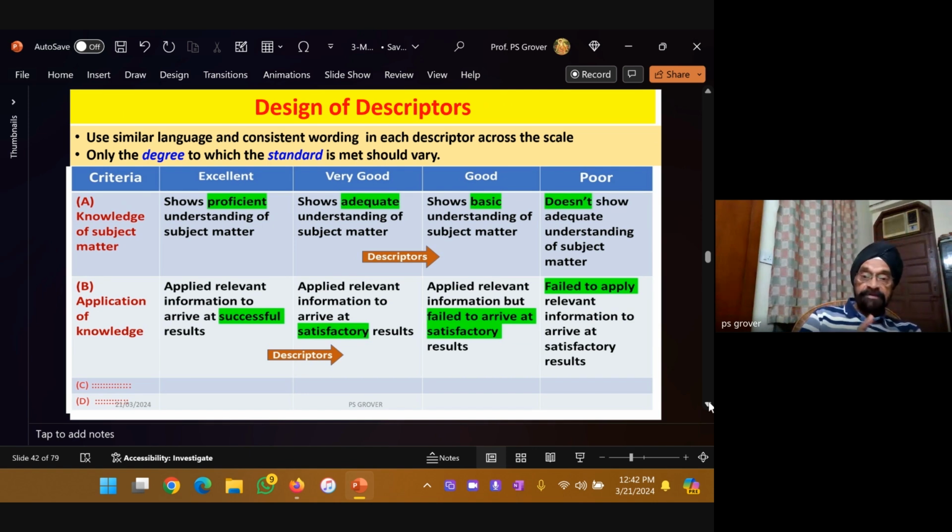So please appreciate, when I design descriptors, use similar language and consistent wording in each descriptor across the scale. Only the degree to which the standard is met should vary. How do I define the descriptors? For example, the criterion is knowledge of subject matter, then application of knowledge. If I say knowledge of subject matter, it can be excellent, adequate, basic, or doesn't know it. These are descriptors. Similarly, application of knowledge is successful, satisfactory. So that's how we decide the descriptor and the corresponding levels.